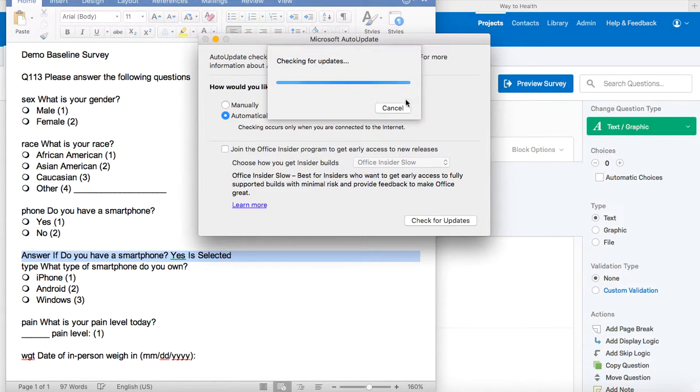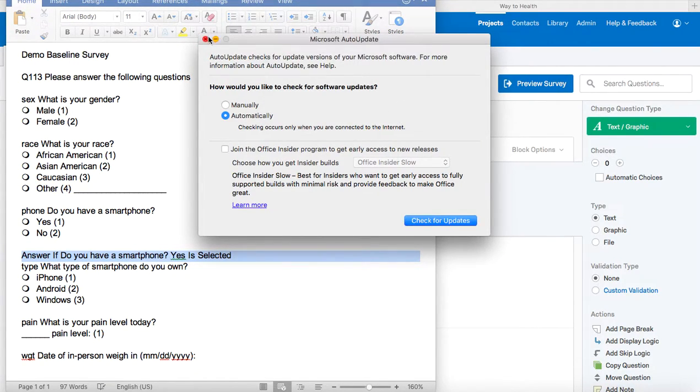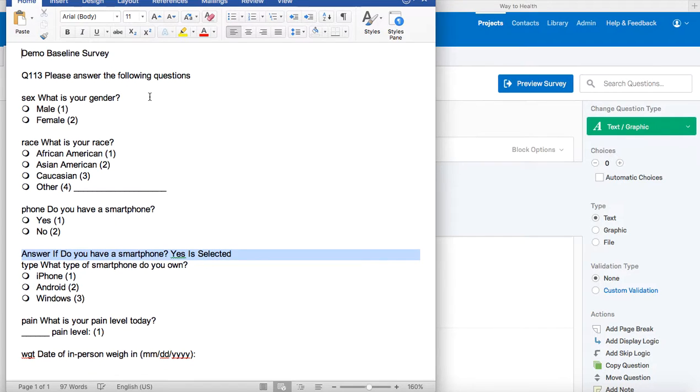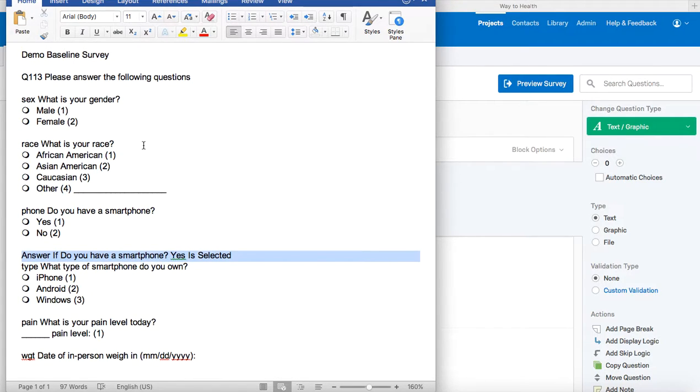So you'll see here, what is your gender? Male is 1, female is 2, and so on and so forth. And your data analyst might ask you for this when it comes time for analysis. So you'll want to save these somewhere, but they can always be pulled from Qualtrics.